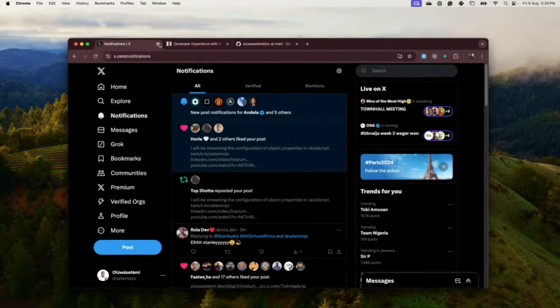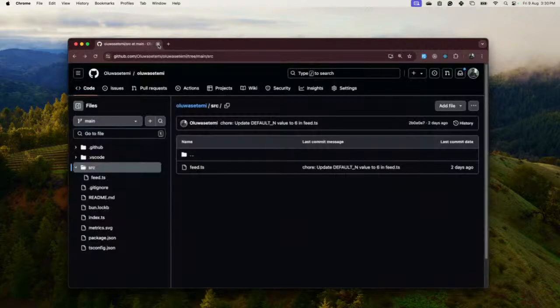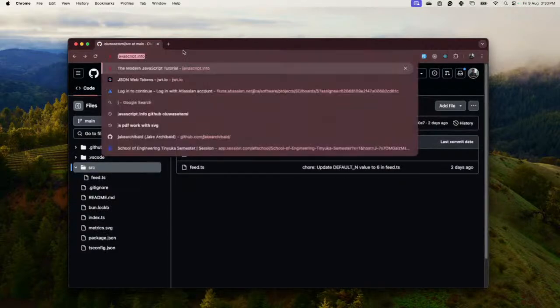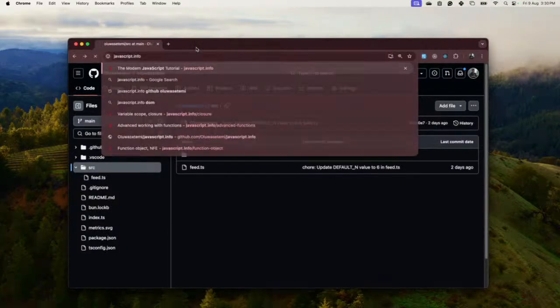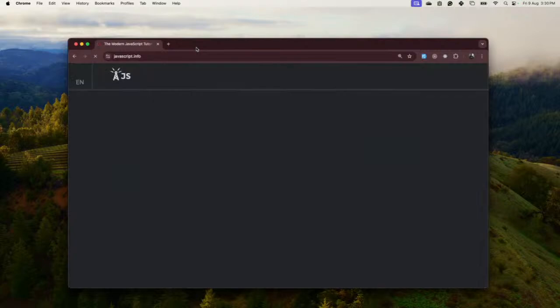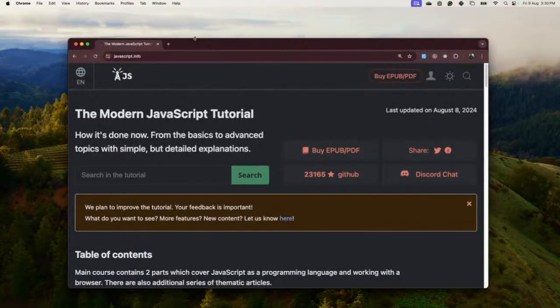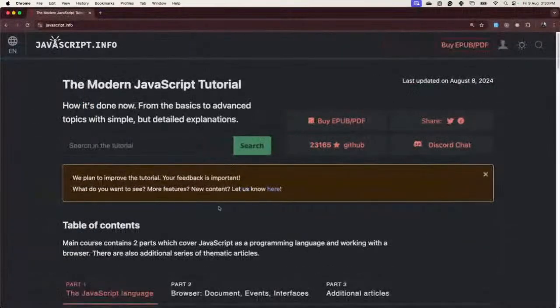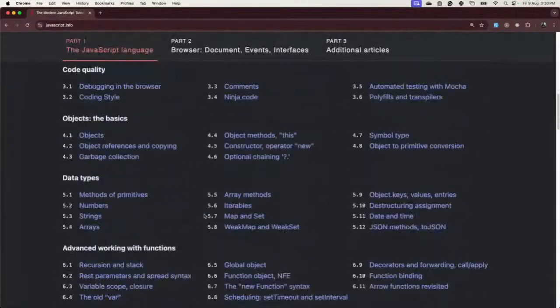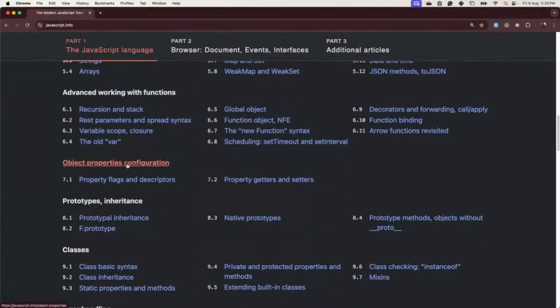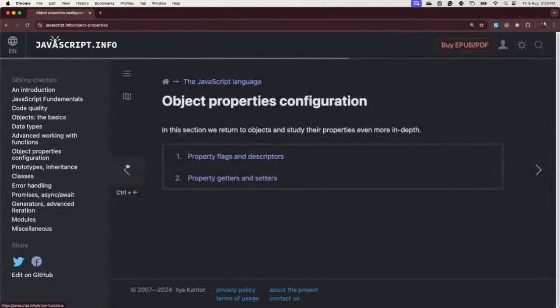That being said, I think I can jump into my JavaScript. For all the JavaScript sweetness that I talk about, I usually use JavaScript.info. By now, everybody should know that I'm a fan of JavaScript.info. This is one of the best places to learn JavaScript.